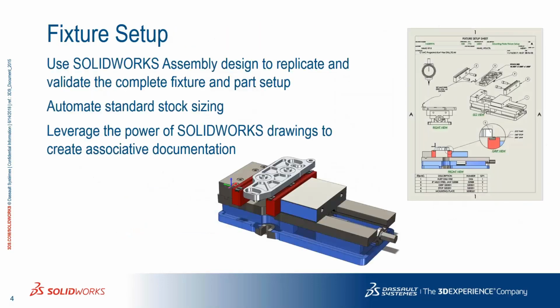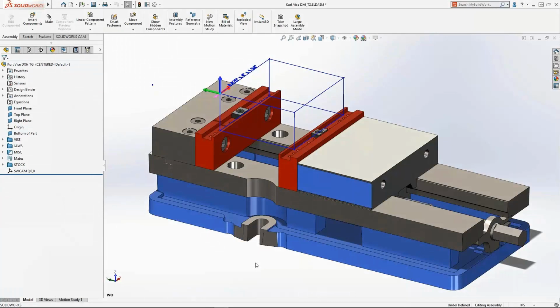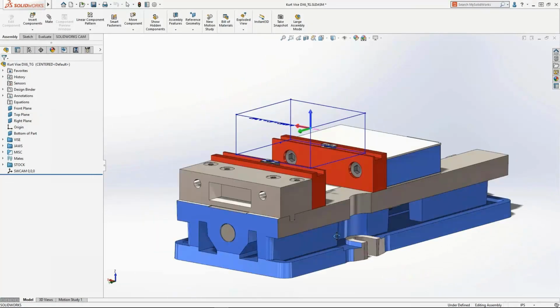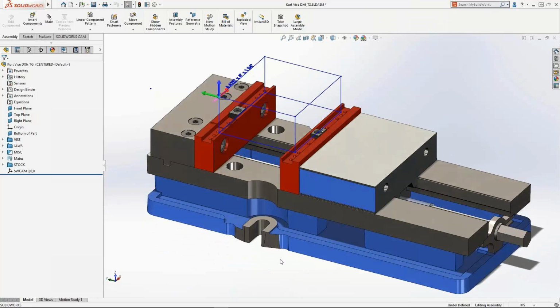fixture setup. So of course we're using SOLIDWORKS with this, and we're going to look at how to use templates to make sure that we always have the same setup and we can keep the same documentation. We're going to see how SOLIDWORKS actually automates the stock sizing for us, and also how we can use SOLIDWORKS drawings to have associative documentation around all of this. So by using SOLIDWORKS to create and reuse templates for fixtures is a great way to reduce time spent for just setting up our shop floor documentation.